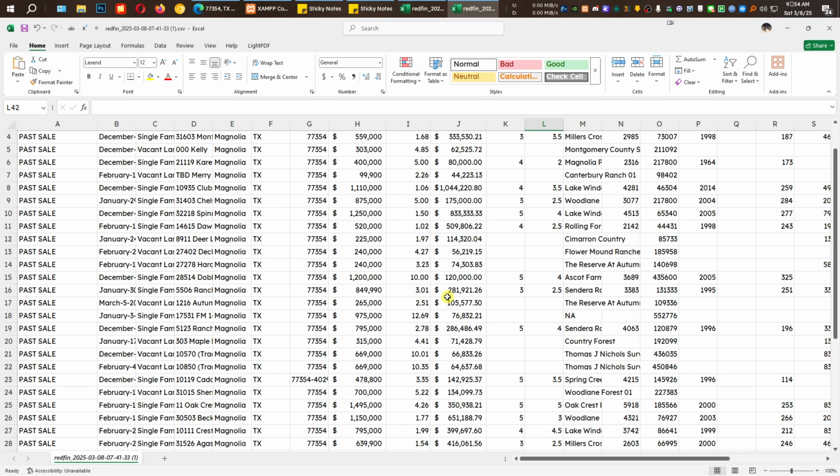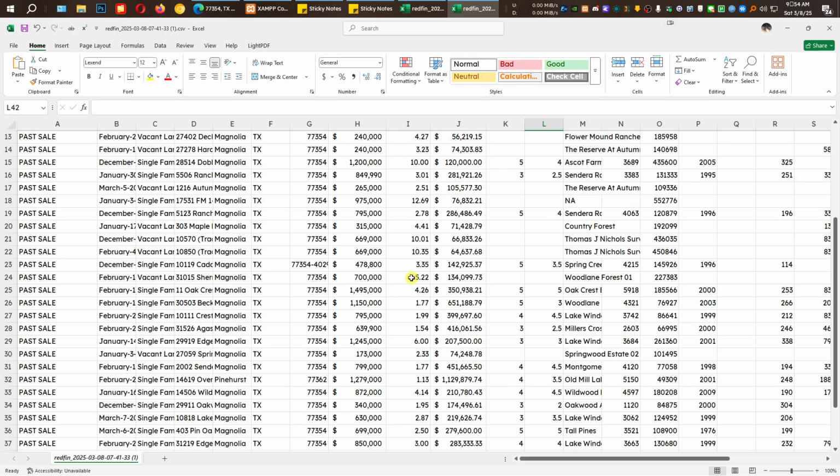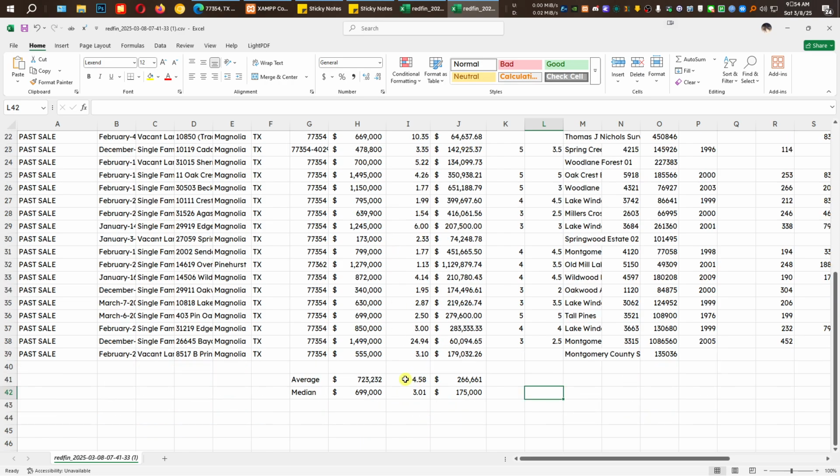So now we know the average price of the properties here. We know the average acreage, and we know the average price per acre. And then we go ahead and look at the median, and we know the median price, the median acreage, and the median dollar per acre.